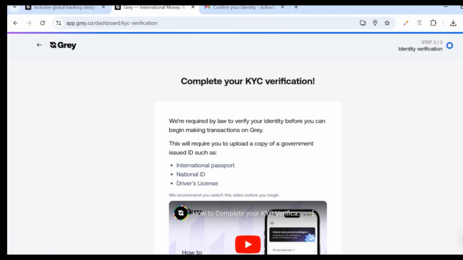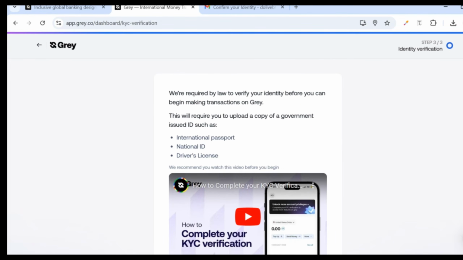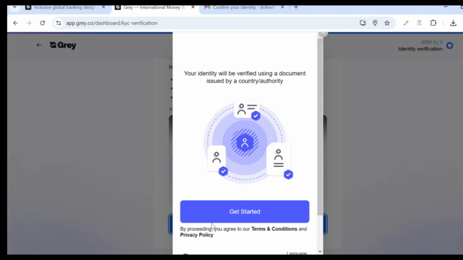To complete your KYC verification, you'll be required to upload a copy of your government issued ID, such as international passport, national ID, or your driver's license. So you click on begin identity verification. Then it takes you to this page where you need to verify. So you just need to go ahead with the verification. It is simple. It will ask you for any of the documents I specified. Then you're going to take a selfie of yourself. I won't be going further on this because I already have an account with them.